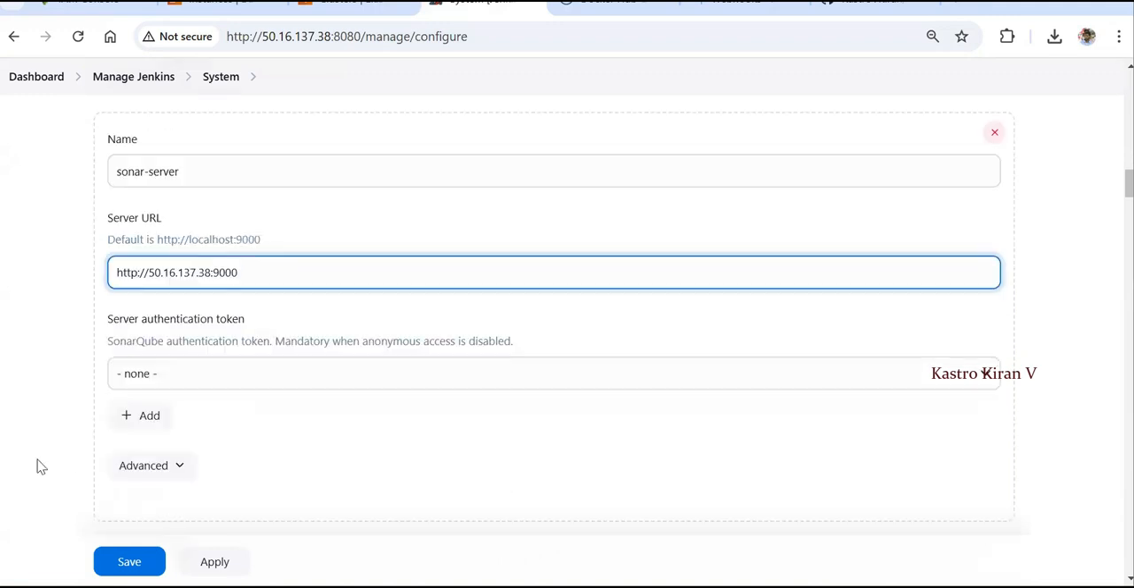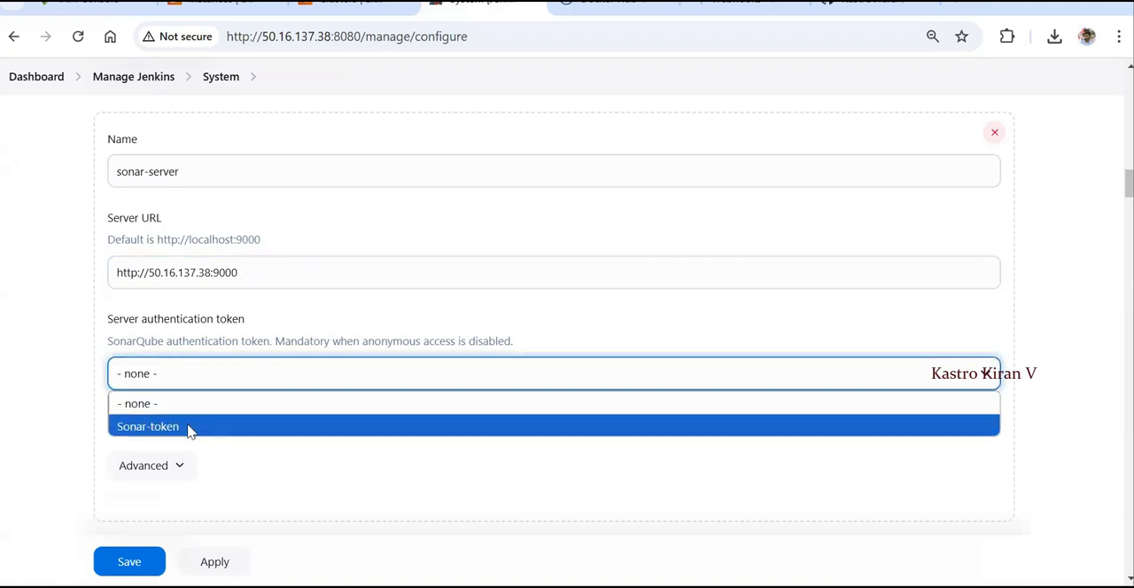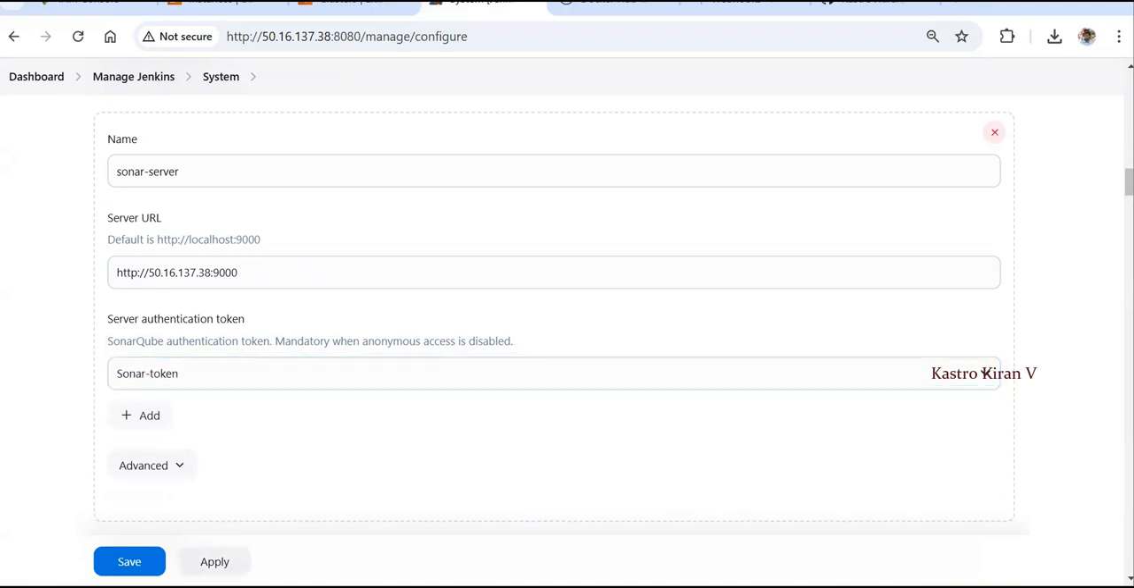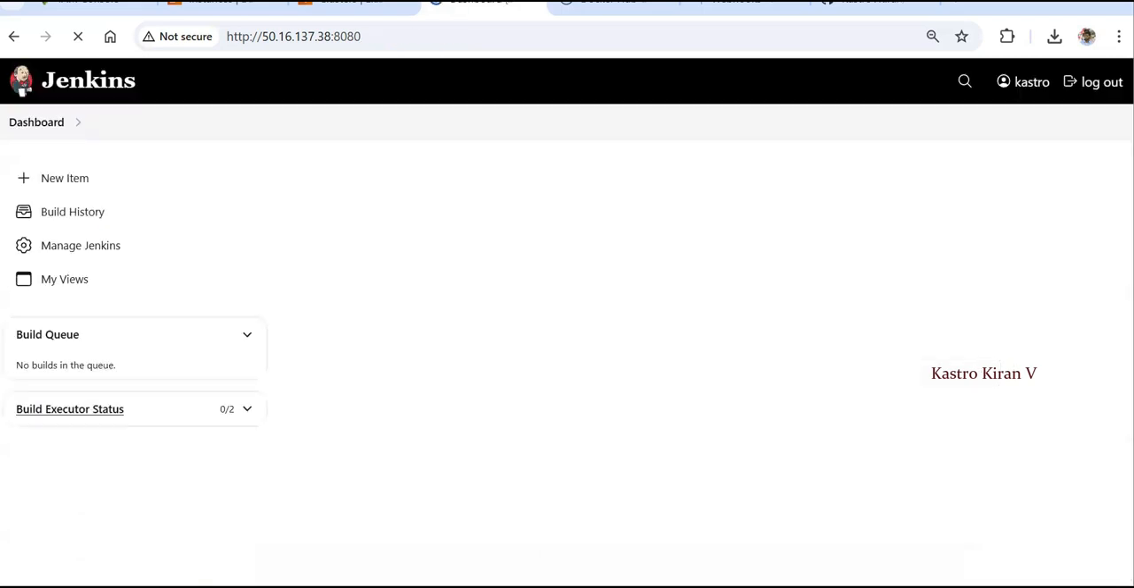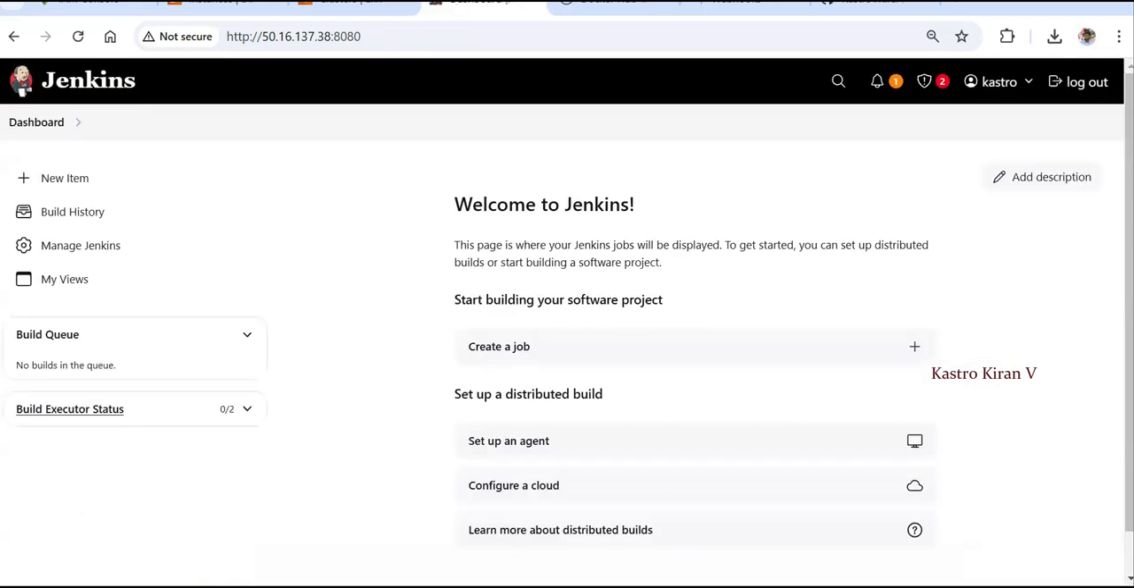And once you do this, click on the Sonar authentication token. Here we have configured a token already, that is sonar-token. Select that one, click on apply, click on save. So with this, we have also configured SonarQube in Jenkins.